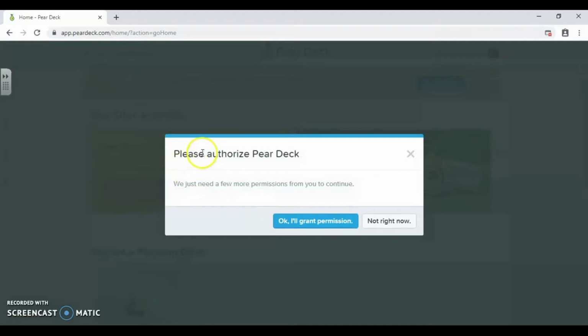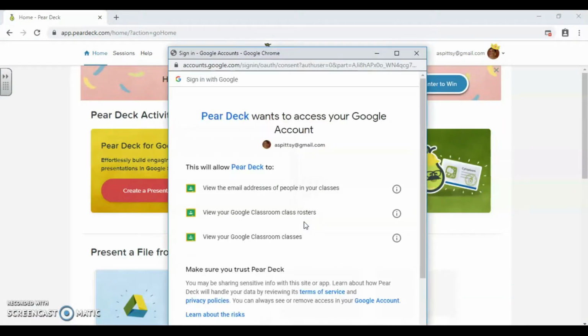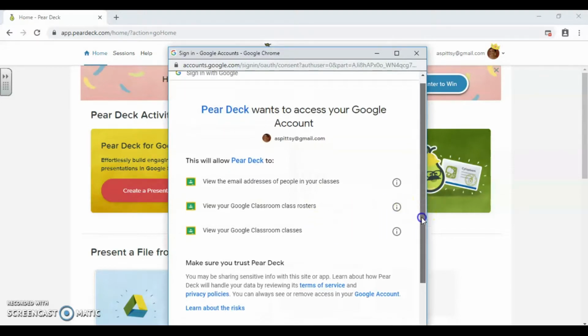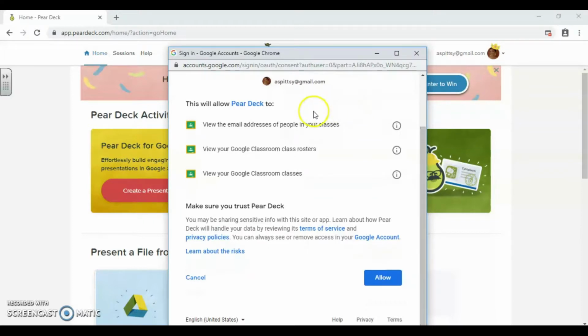All right, and then it'll tell you we need a few more permissions. Just say I grant permission. Once again, it wants to make sure that it has permission to look at your Google Classrooms, because it does integrate with Google Classroom. It wants to make sure that it has permission to see student emails, because once again, this is a Google extension.